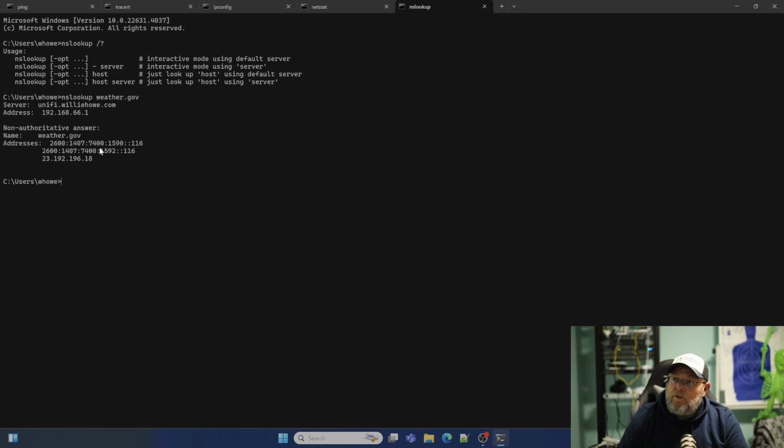It's going to hit my DNS server, which is obviously my UDR for now, and it's going to query that. And if the UDR doesn't have a record for that, it's going to go out either to the root name servers or to some other DNS server that it knows about, and it's going to ask. And that's how we can perform these lookups. You can see it comes back weather.gov. It gives me the IP version 6 addresses, and then I have an IP version 4.